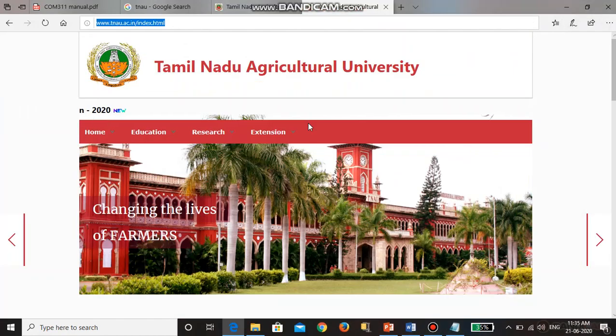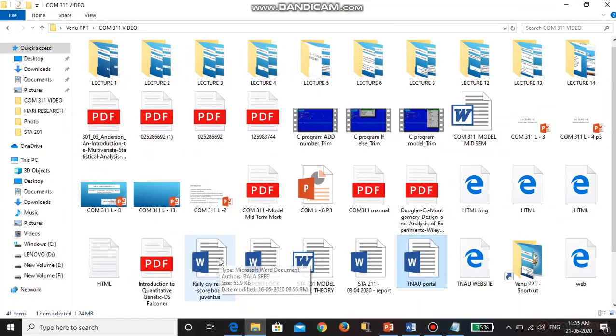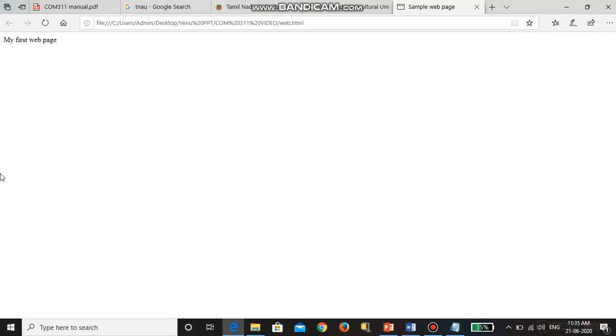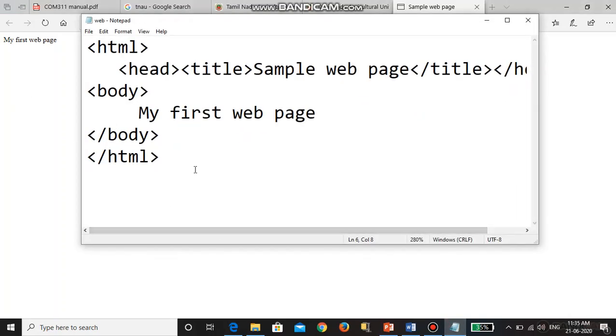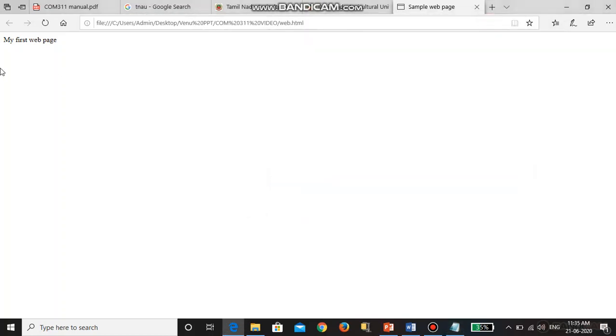After saving you can see here the web file. This is the web page that we wrote, and we are executing this one in the web browser. We write the HTML code in Notepad, and after writing we execute this code in the web browser. The web browser is used to execute the code.